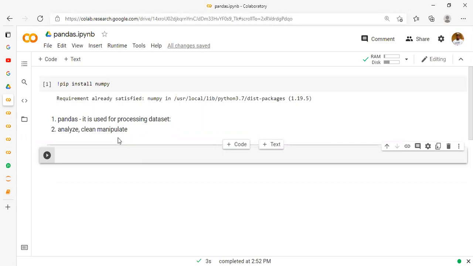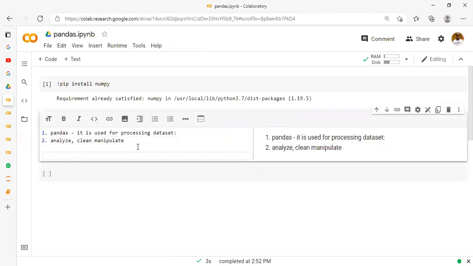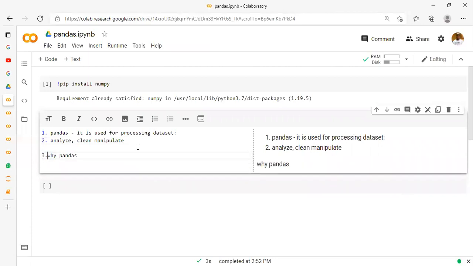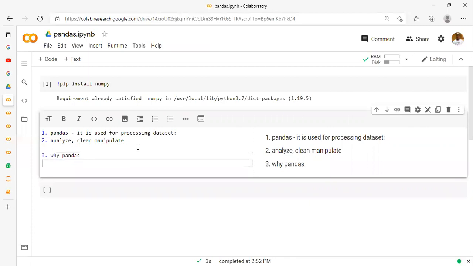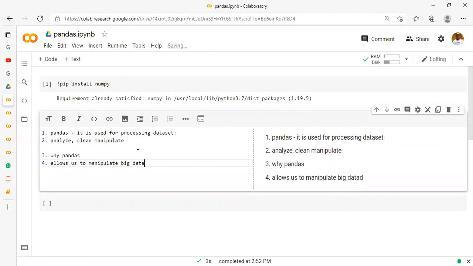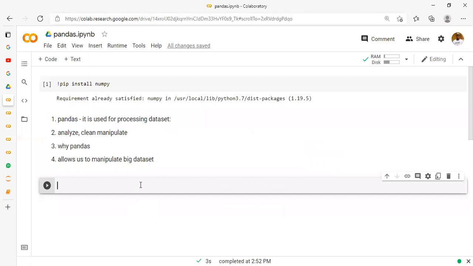And the most important reason why we use Pandas is that it allows us to manipulate big data. You understand that? So it allows us to manipulate big data sets. That is one of the advantages of Pandas. So even however messy the data set is, you can just work on the big data. So you have to be attentive at this particular stage.